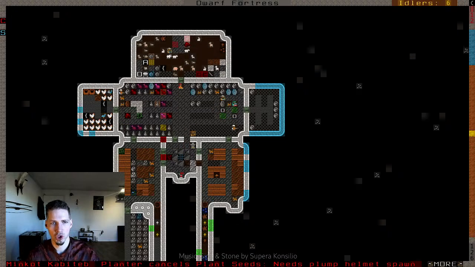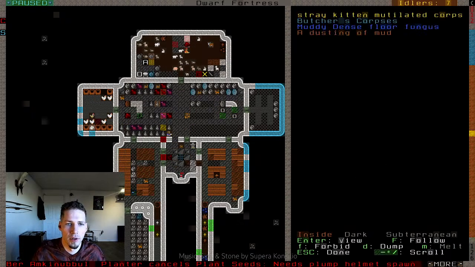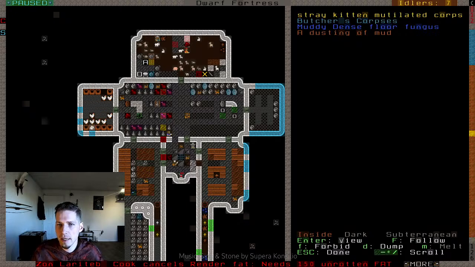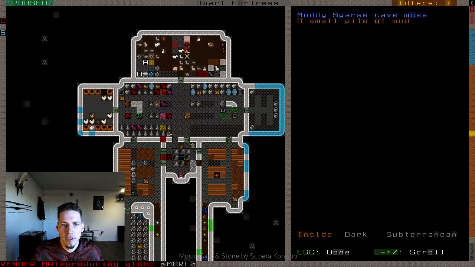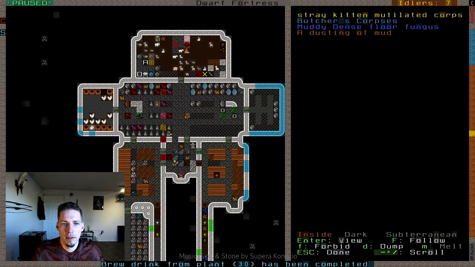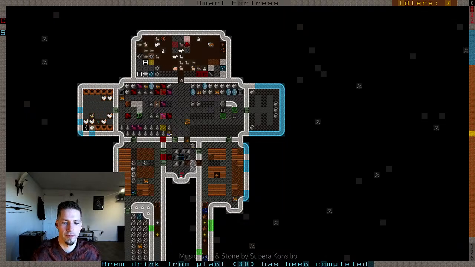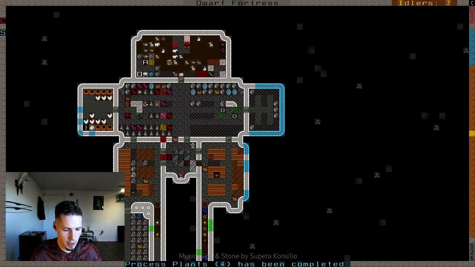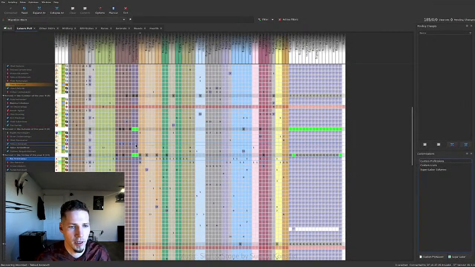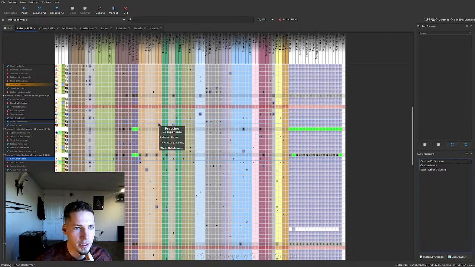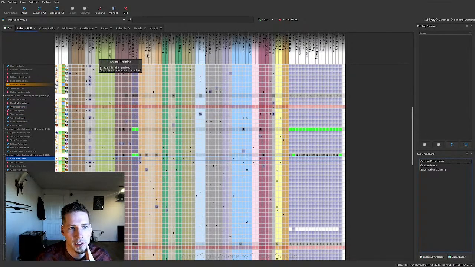I do have auto butcher on, though, in the sense that these corpses here will get butchered automatically. I need a butcher who's free. Speaking of which, I need more butchers. That's another thing I need, because my butchering is not getting done consistently. Let's see what we get here.